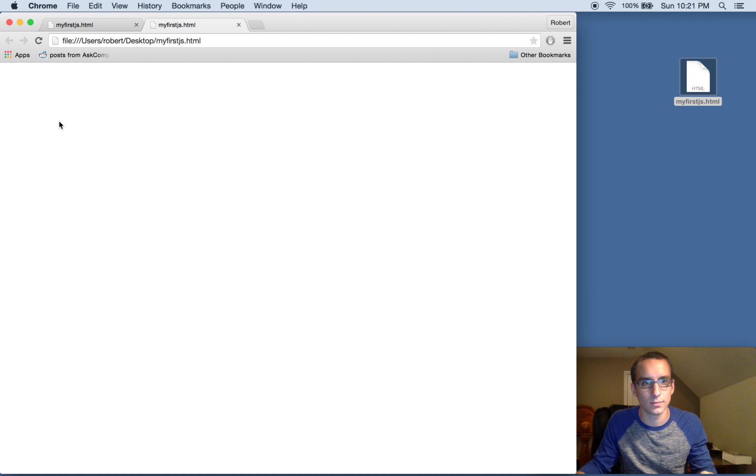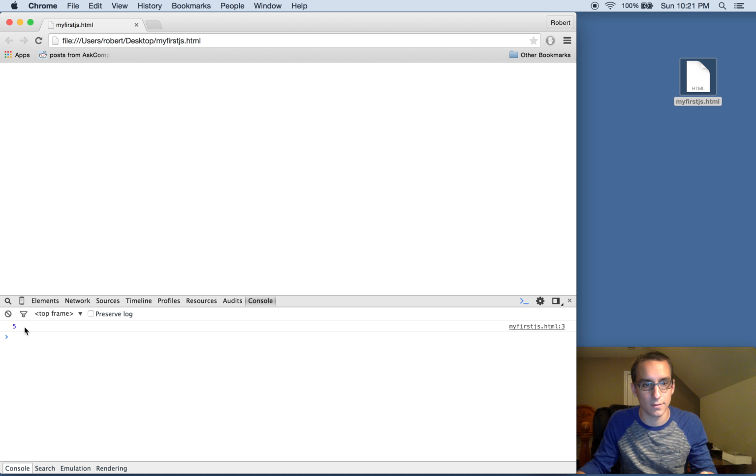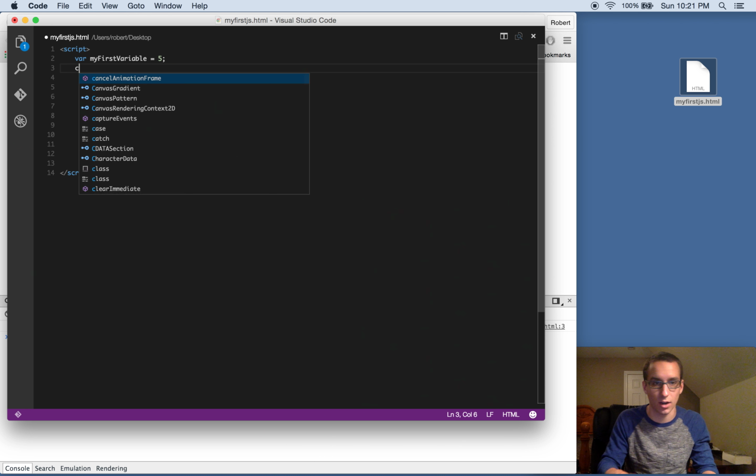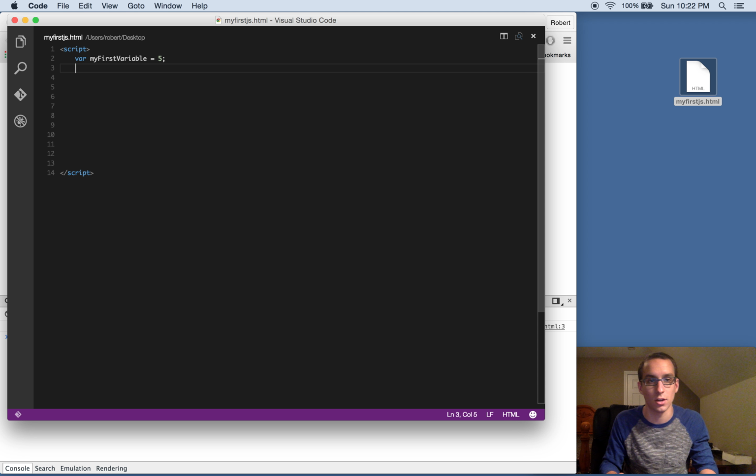Open. Go to your console. 5. It printed 5. Pretty neat. So that is how variables work. That's how the variable construct itself works. Now we need to actually talk about the types of variables that you can have. These are otherwise known as data types.